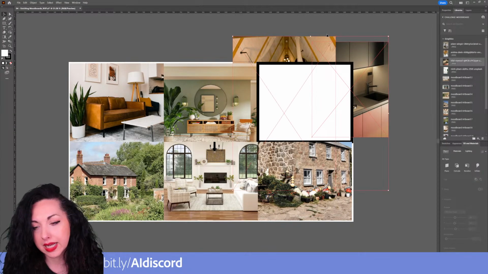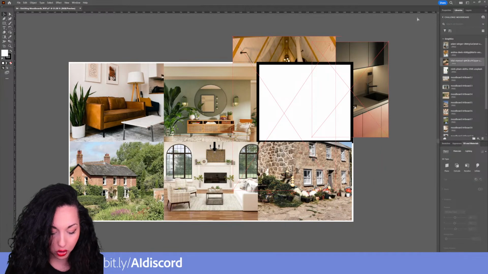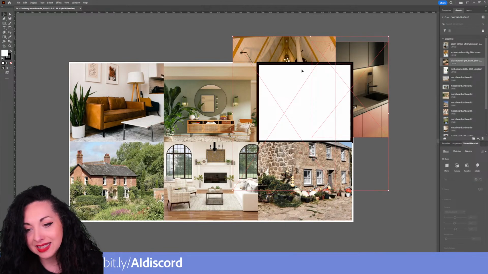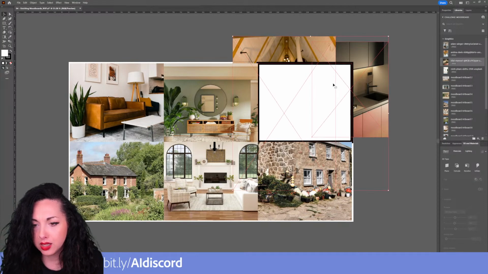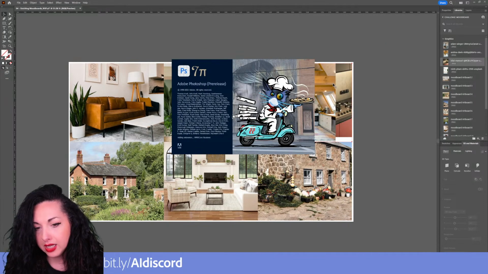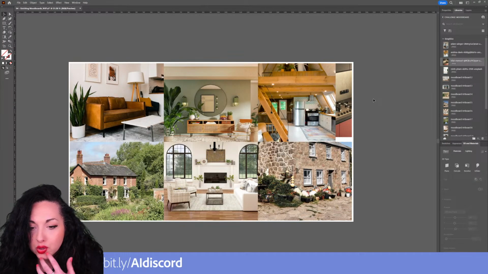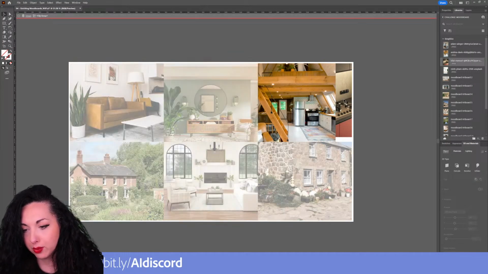So you will have to select both images to start with, Control G to group, and then you can use them and clip them under the same shape. See, if I do so, you will be able to clip both images.